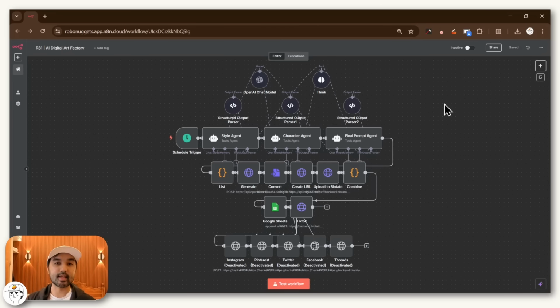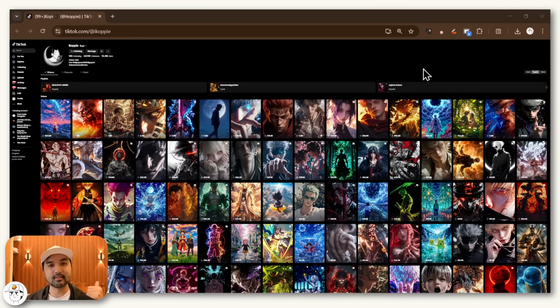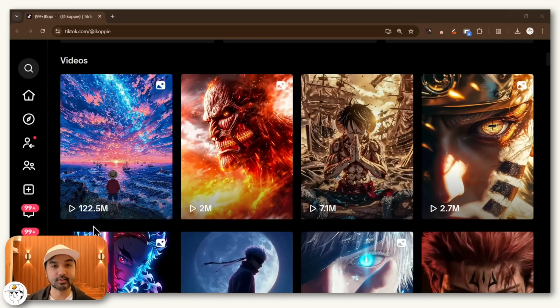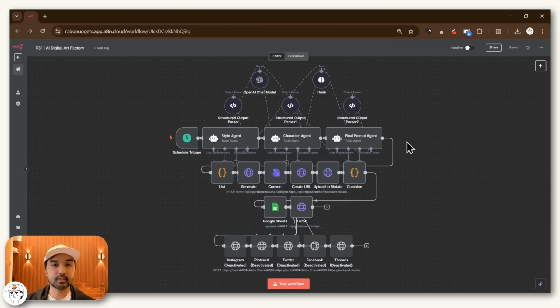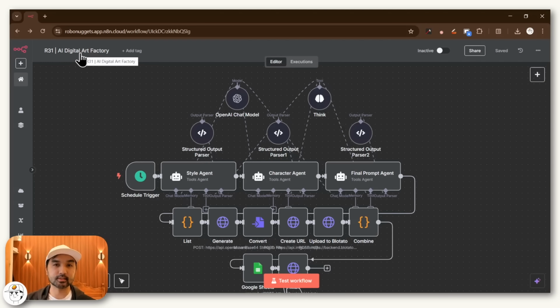I just built this AI art factory that recreated this TikTok content business, where just one of their posts reached 122 million views and others reaching millions in reach. But this time I used AI agents to automate the whole thing, and all without writing a single line of code thanks to this no-code tool, which makes it something that even a beginner can do.